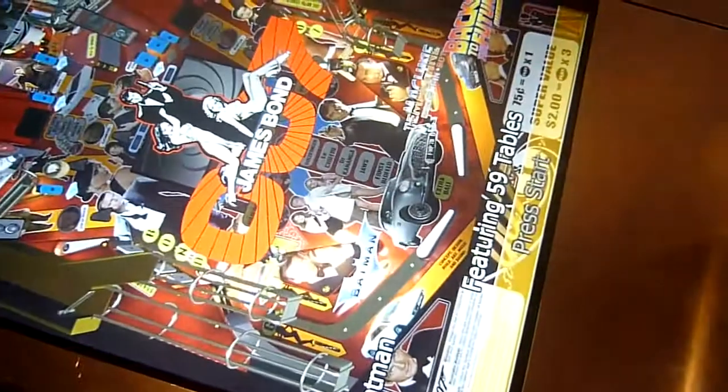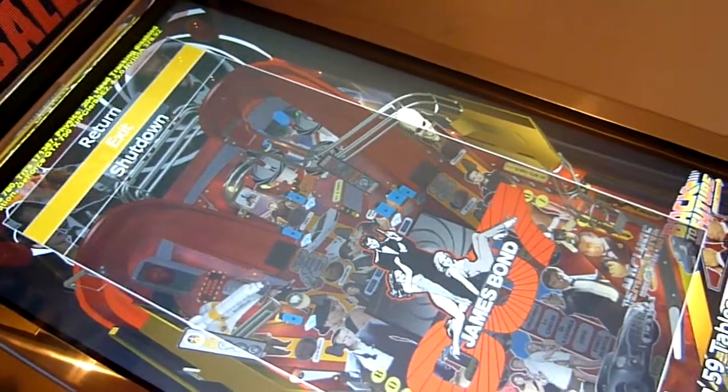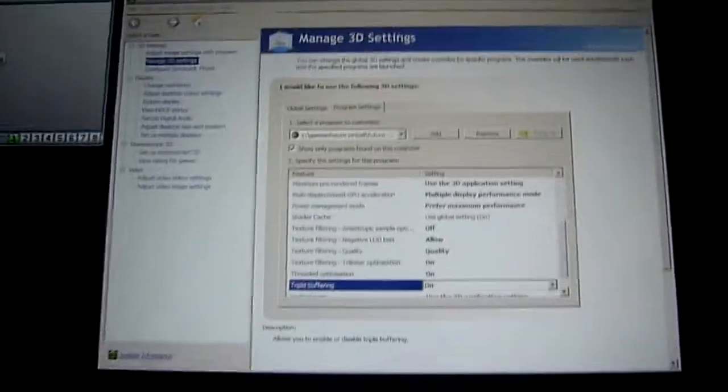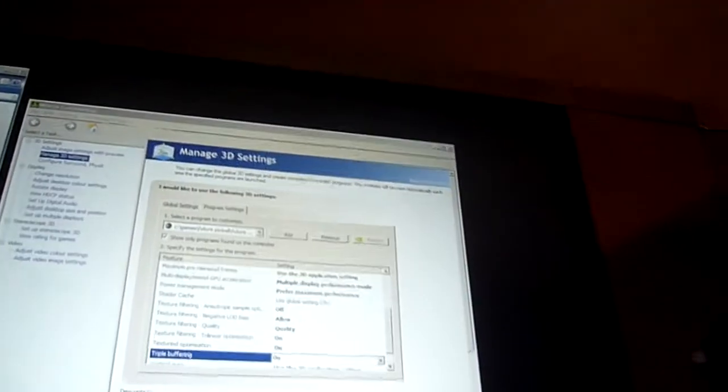What I'm going to show you is the settings I've got. Hopefully they'll be a help to everybody. Okay. So, right, this is my Future Pinball settings here. Let's go from the top down, let's just get my controller. Right, so. Bear with us.